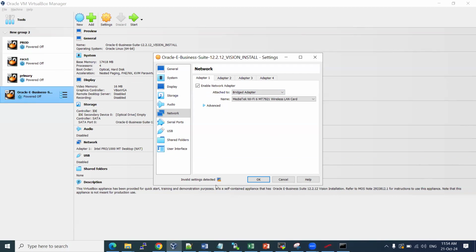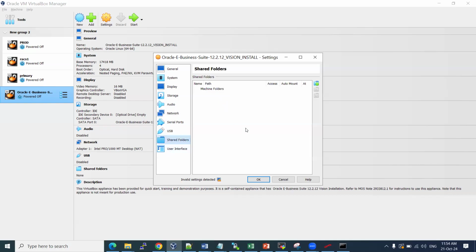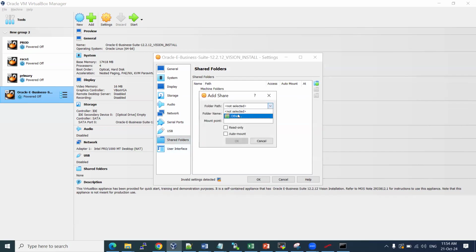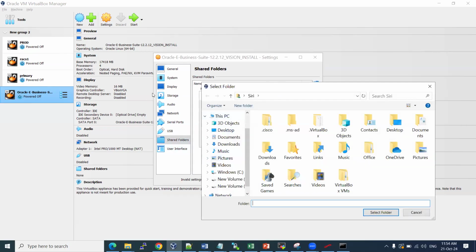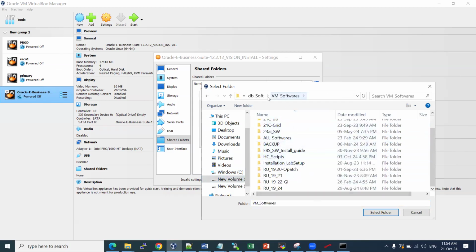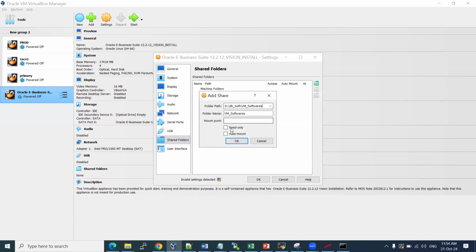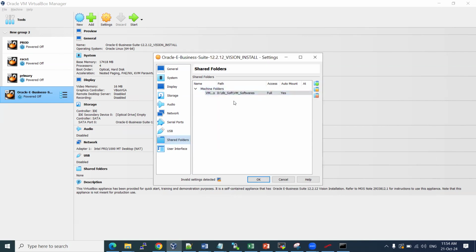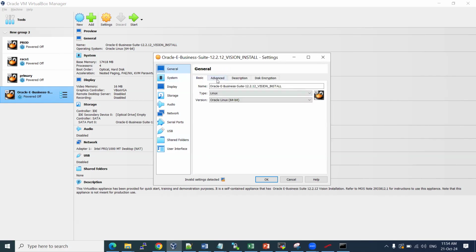And what else? Shared folder we can create, because if you want to download the patches and use this shared folder, let me make one shared folder, because I don't need to copy all the patches to my storage level. I can use my local machine wherever my software is. I can make it read only or auto mount. This VM software is going to create this part, and I can access it from this machine. Okay, let it be.